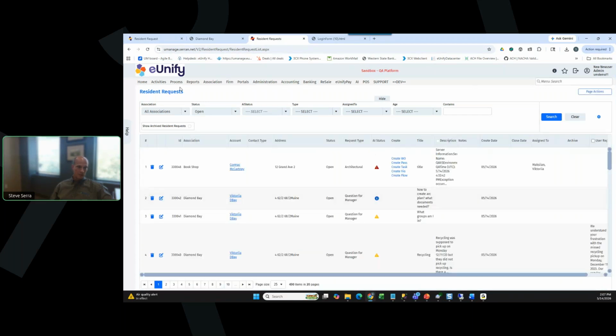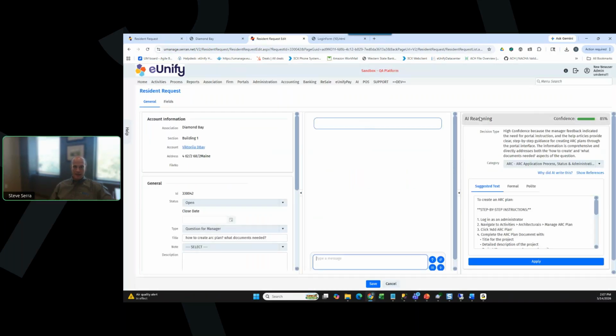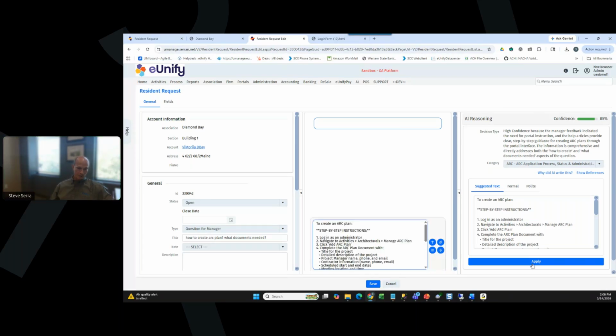And I apologize, this is all test data, but I can show you what the page looks like. So the request comes in, the AI is going to look at it. It's going to try to figure out what the owner's asking. It's going to formulate a response based on past history. And it's going to give that suggestion here. If the rep likes it, they can use it, click apply, and send it off. If they don't like it, they can customize it and configure it.